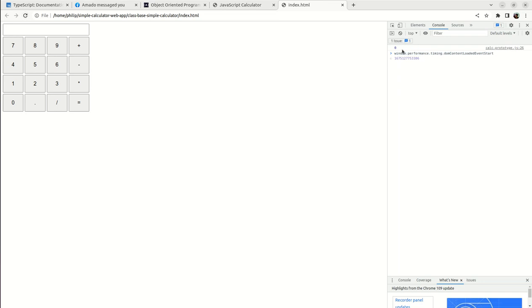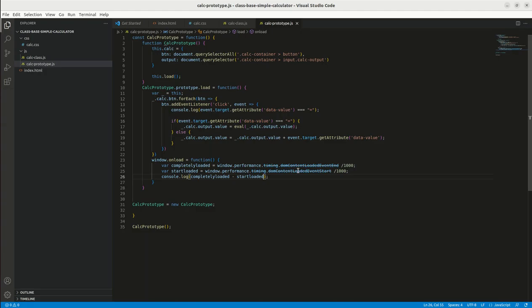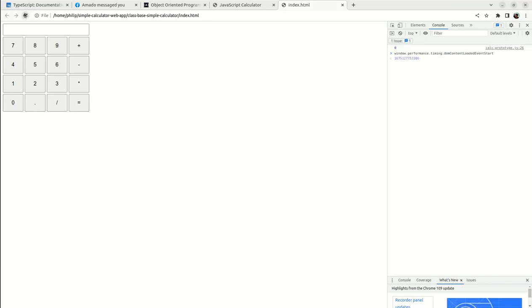It's 0. No way. So it's the same. Okay, I think I might have made a mistake. Maybe this one should be like that, then refresh. I think this is different.